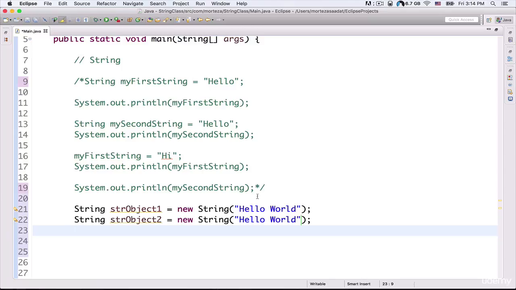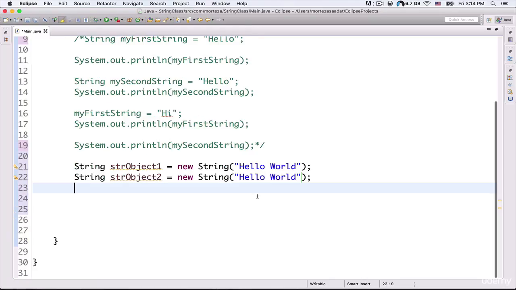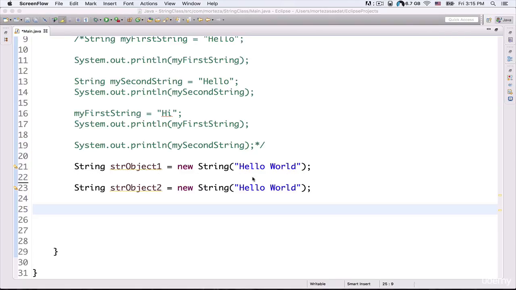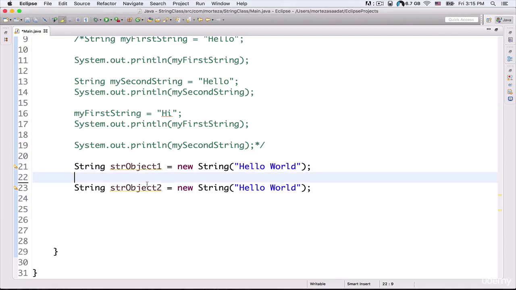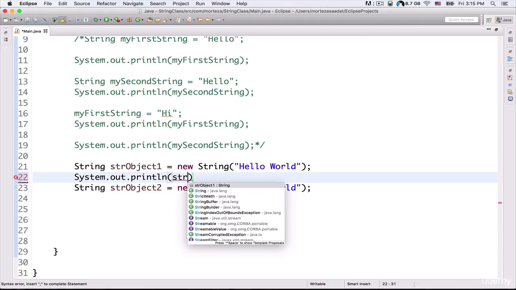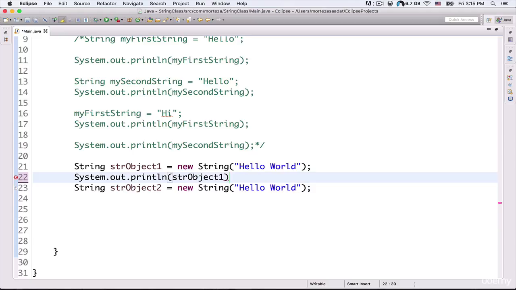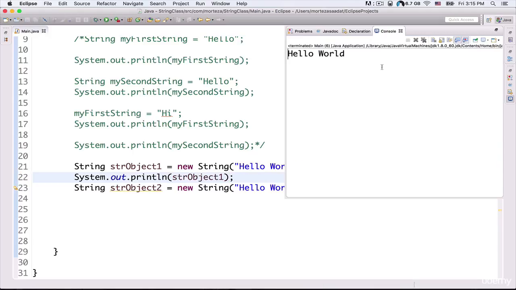And now I want to talk more about these string objects in order to make this concept more meaningful for you, okay? So now if I want to output the value of these string instances to the console, I just need to type in here System.out.println, and then inside the parentheses, I can just refer to the name of the object, str object 1, and then I need to put in a semicolon at the end of my statement. So now if I run my project, as you can see, this value is outputted to the console, okay?